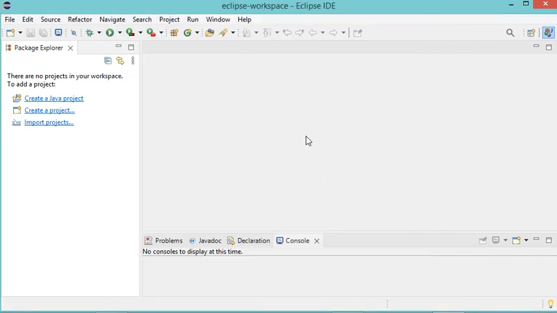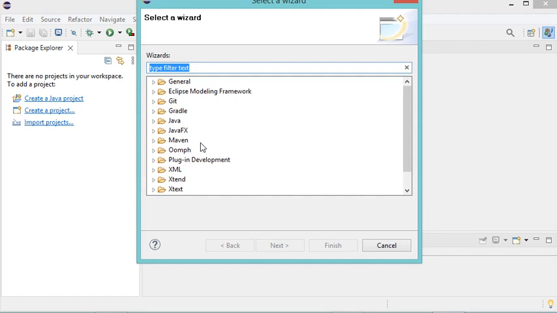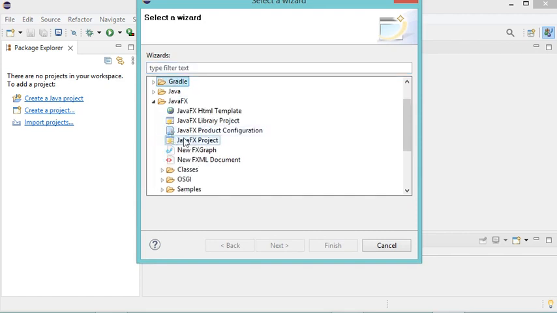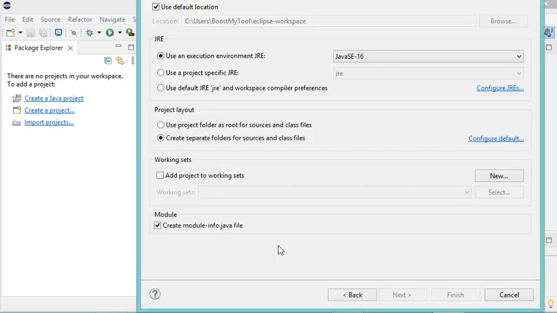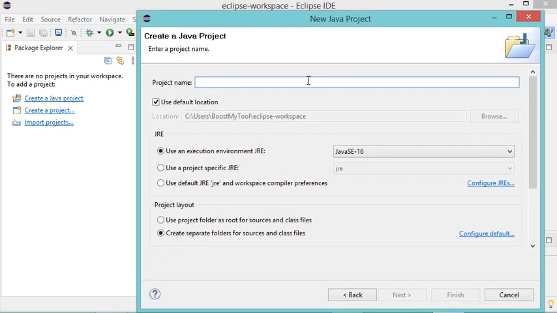Now let's create a new JavaFX project. So let's go to File, then New, then Other. And here we have JavaFX, so let's expand it, and let's select JavaFX project. Now let's click on Next, and in this window I have to provide the project name. So I will call it first JavaFX project. Now let's click on Finish.